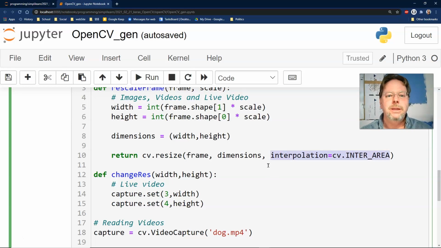Not a whole lot to look at in there. It does come up sometimes because there are a couple different mathematical methods of how to blend the colors together and make it smaller without it becoming really chunky. They used to just delete, like if you cut it in half, you just delete every other pixel. And then, of course, you're deleting information instead of melding it together. And this smooths it over. That's what this is doing right here, this interpolation equals cv.INTER_AREA.